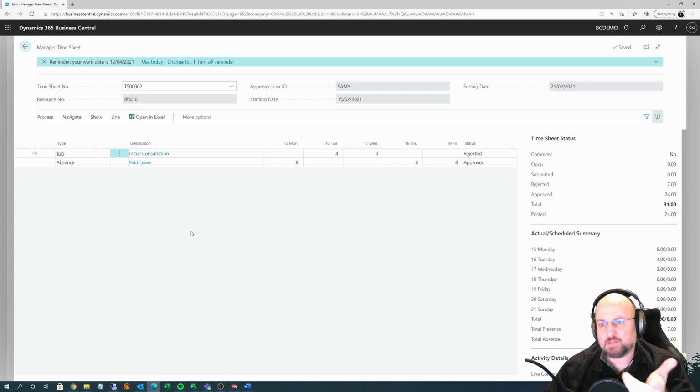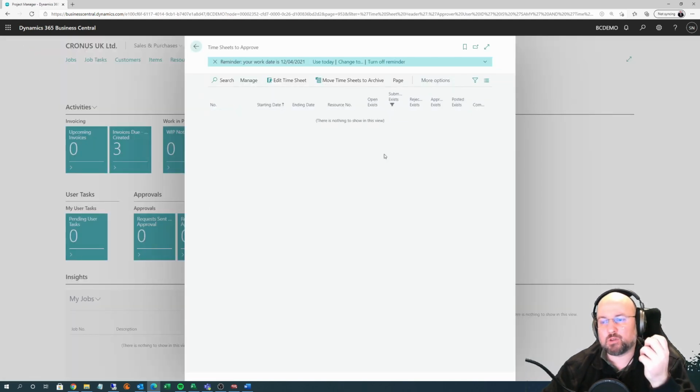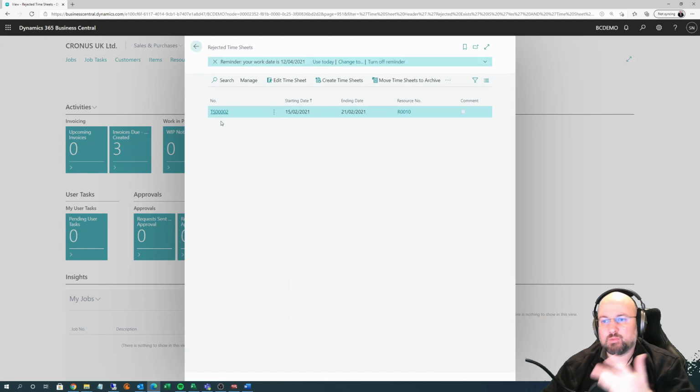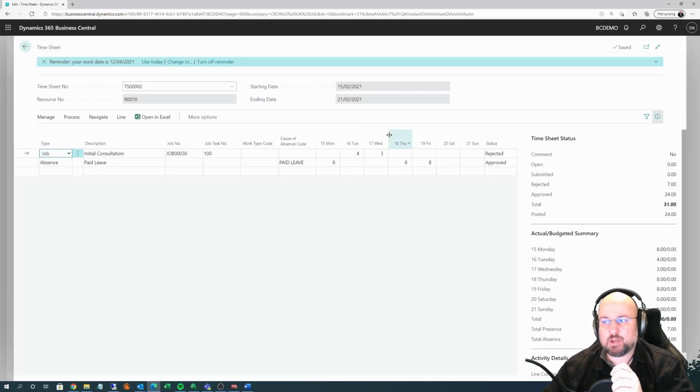And what this means is that for the user that reported the time, now he sees this timesheet in the rejected timesheets list. So what they can do, that's pretty much the only thing they can do, is come over here and they can only edit the times and then submit them again for approval. There's nothing else they can do.